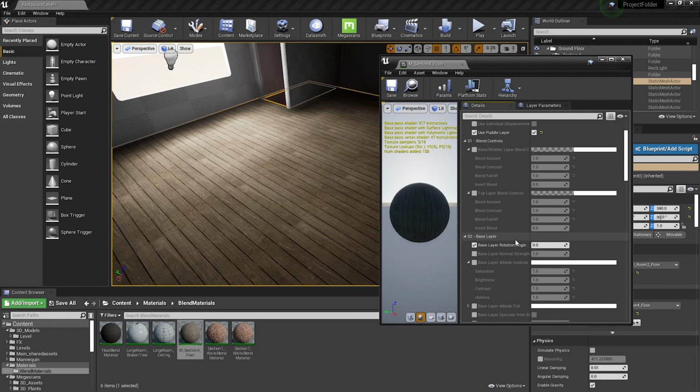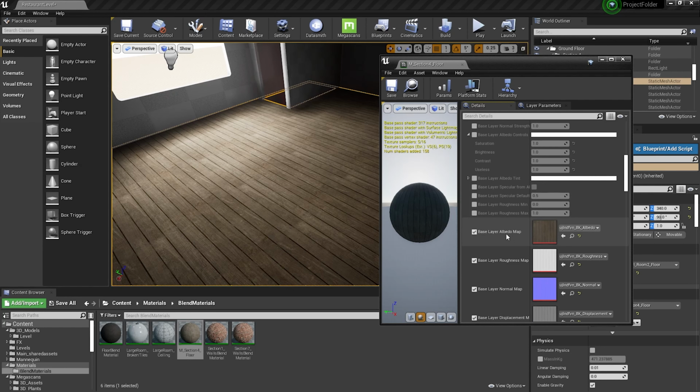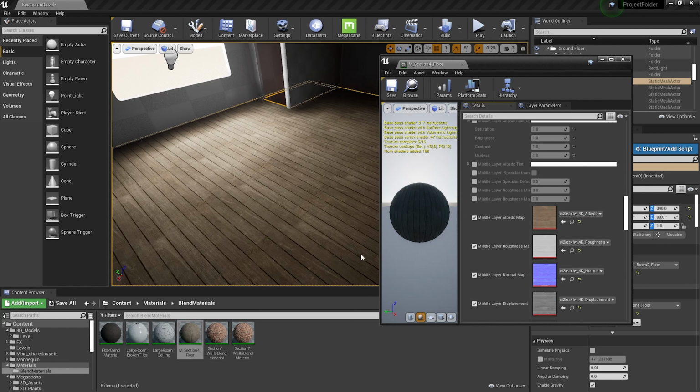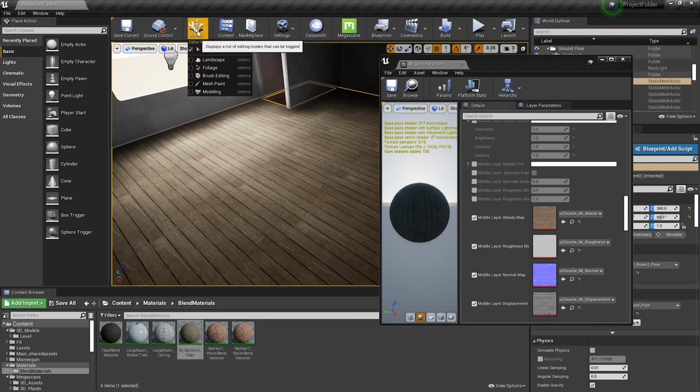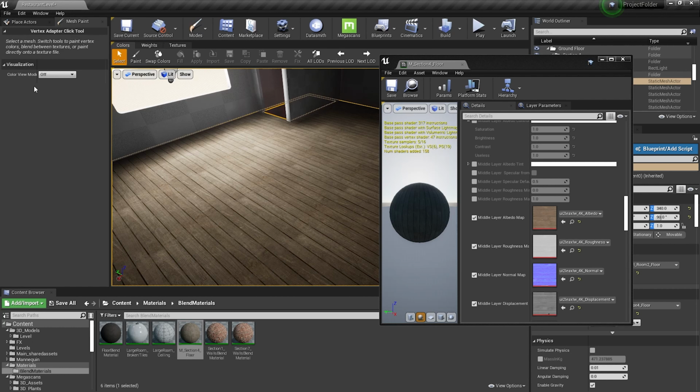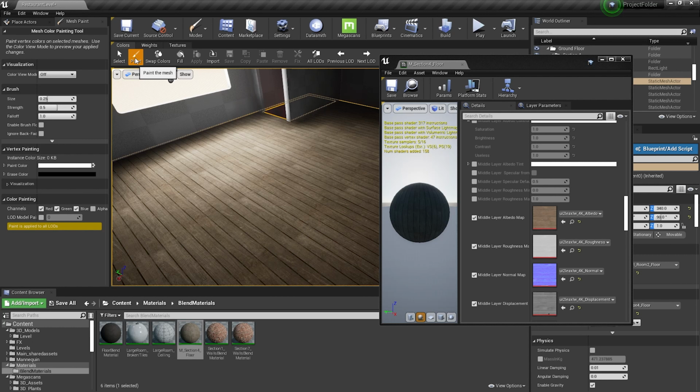Yeah, so all the things that I just showed you in the base layer, you can do that on the other layers as well, but obviously you can't see the other layers now. So let's just get on to Vertex painting first. So what you do is you select your 3D model, which you have your blend material on. You go into modes and go into mesh painting. Okay, now over here it'll let you select, but you've already selected your model. You hit paint, and this is just like a Photoshop masking tool.